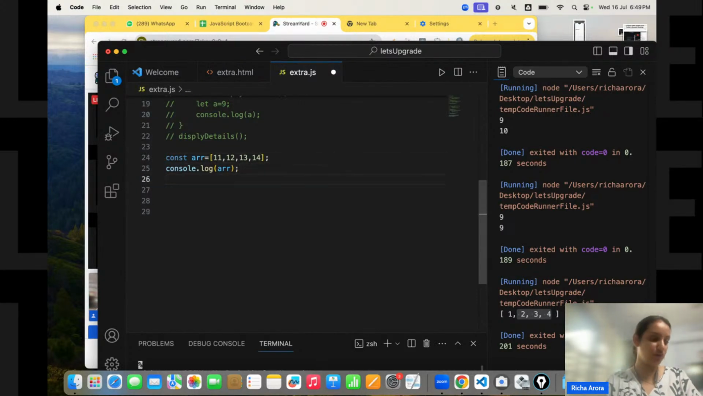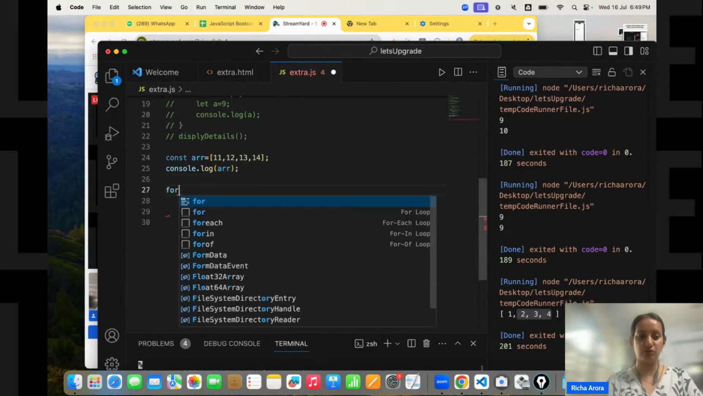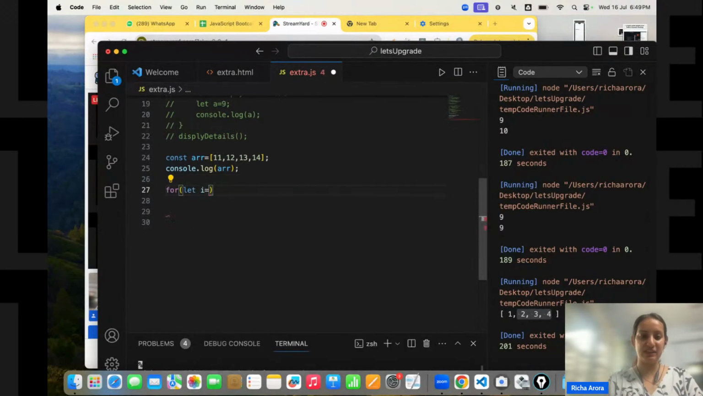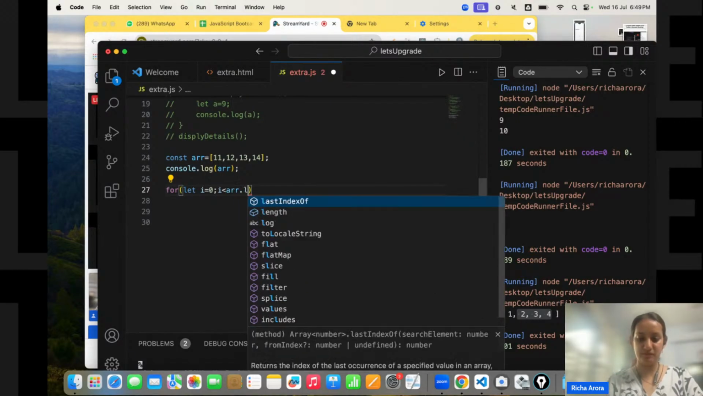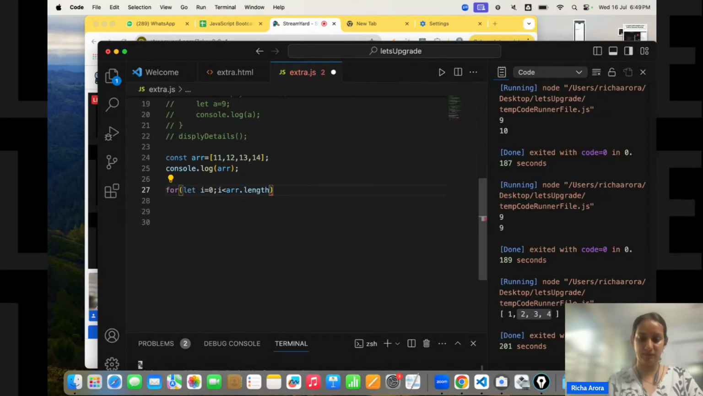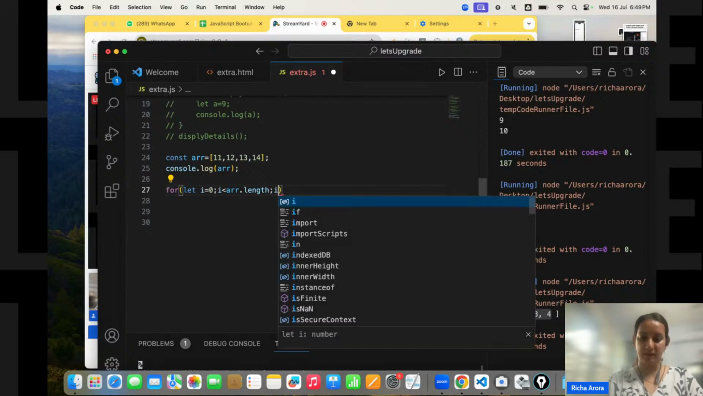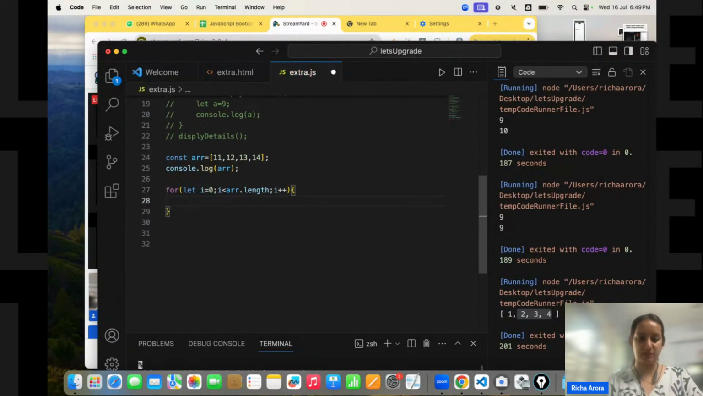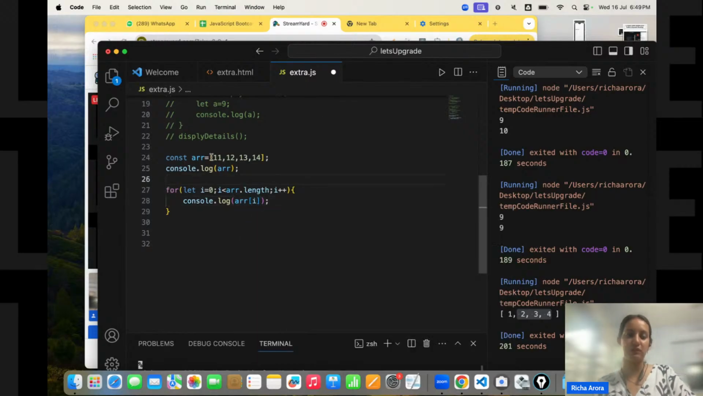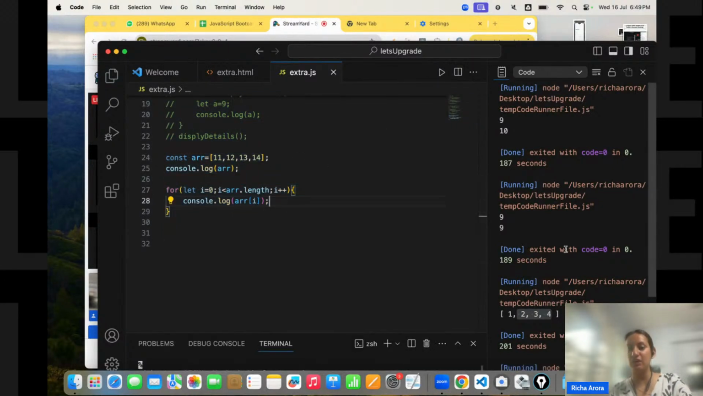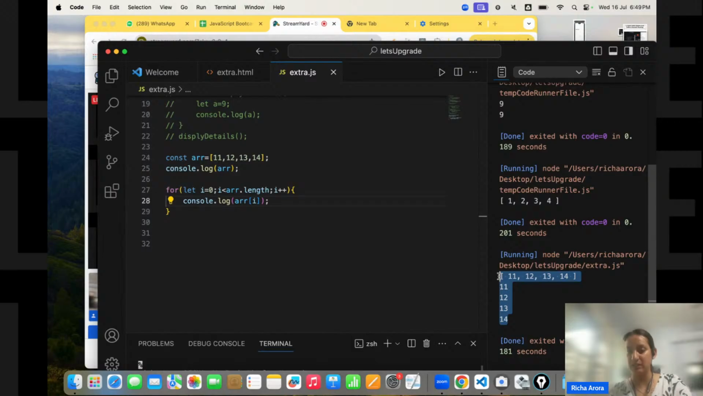Fine. And if I want to traverse the array, what I have to do, I'm going to use a for loop here. Let i is equal to 0; i should be less than array.length; i plus plus. Okay, and then console.log I can write here array of i. That means I don't want the maximum numbers that are present inside this array. I want to see the value of each and everything. So that's how I'm going to do the traversing part here.